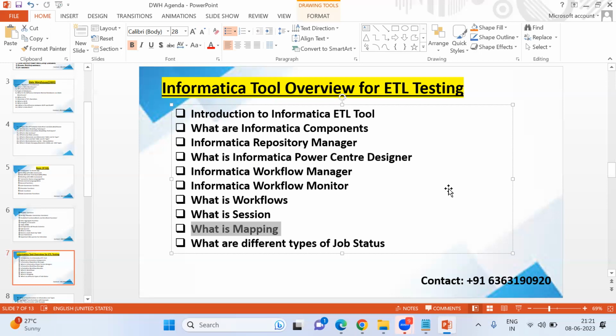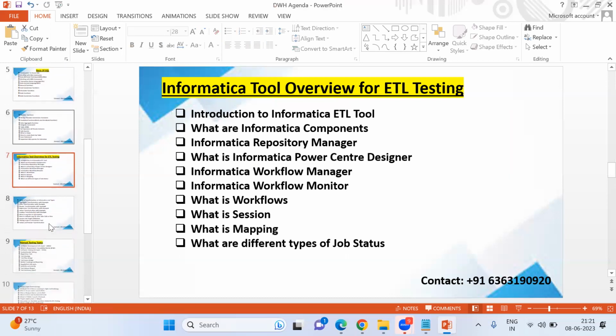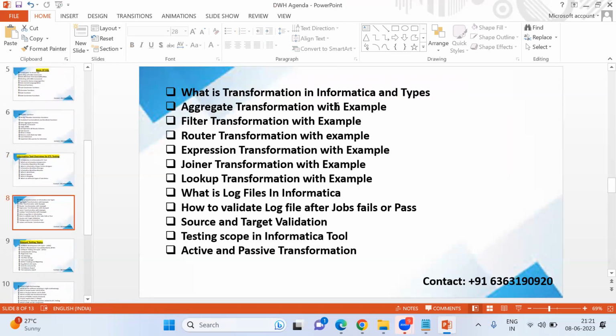If you attend these 4-5 sessions on the Informatica tool, you will feel that you are a real ETL tester. You will be the real ETL tester. And I'll give you the assignment also, definitely. We'll have the assignment also. Okay. So what are the different types of job status? All these things we'll see as part of the ETL Informatica tool.